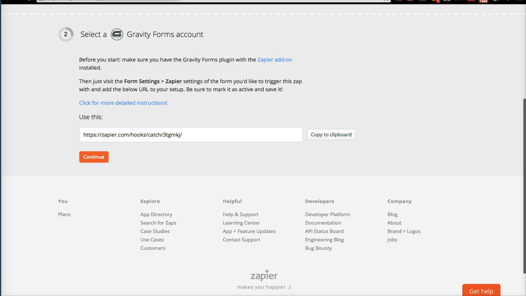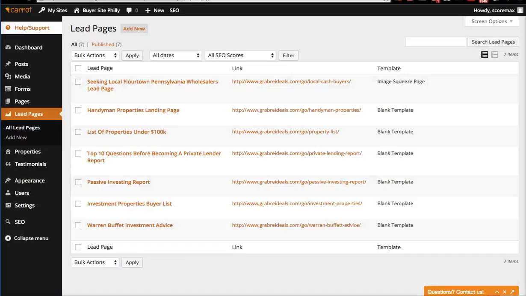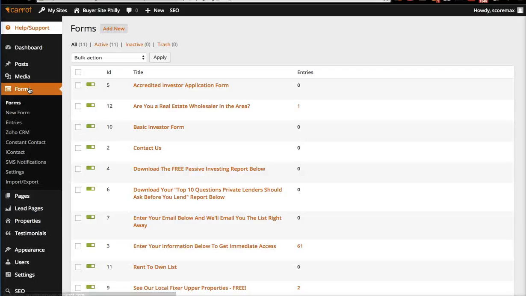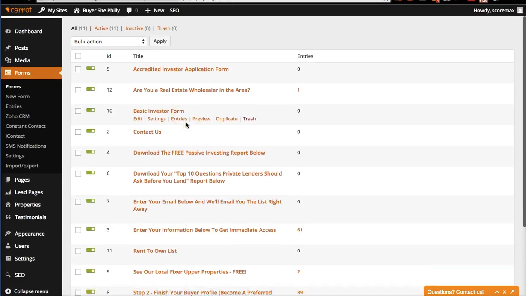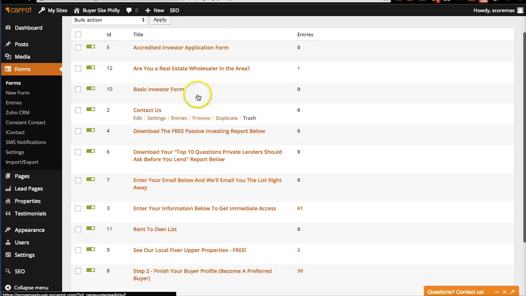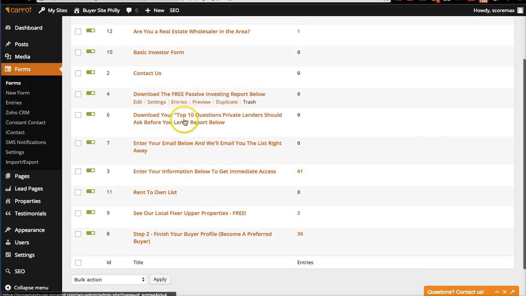Then we're going to go back to Investor Carrot. When you're in your Investor Carrot site, you want to go to your forms section. So you're going to do admin first, and then your forms. These are all the different types of lead capture pages that you're going to have in your system.